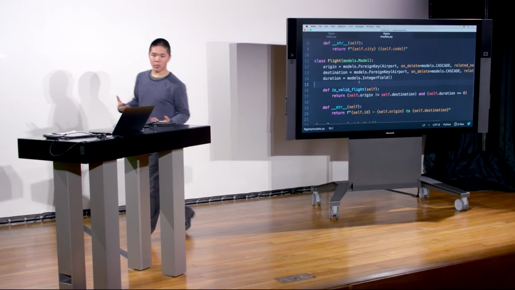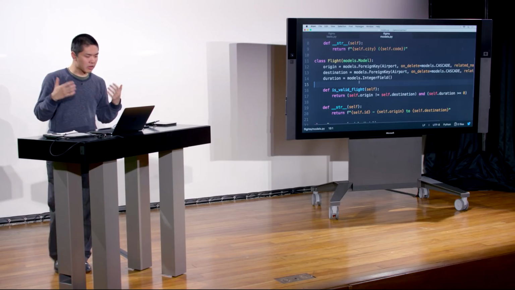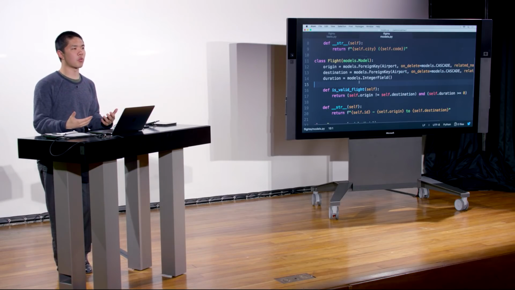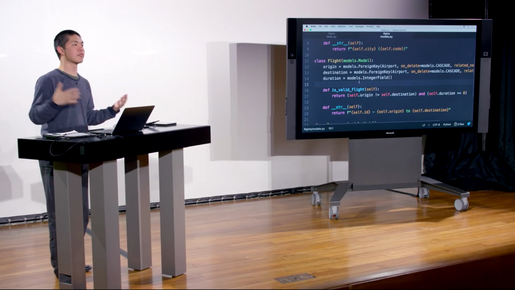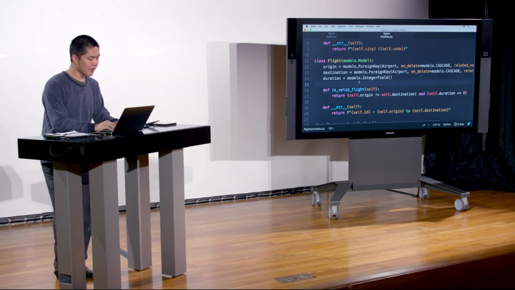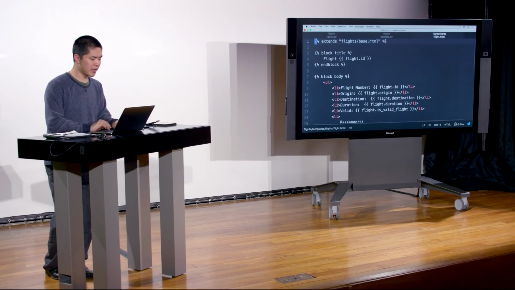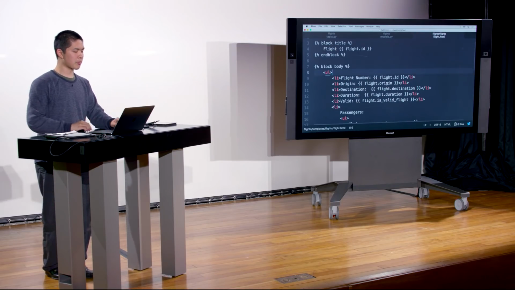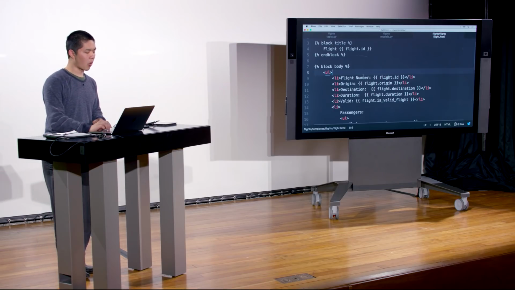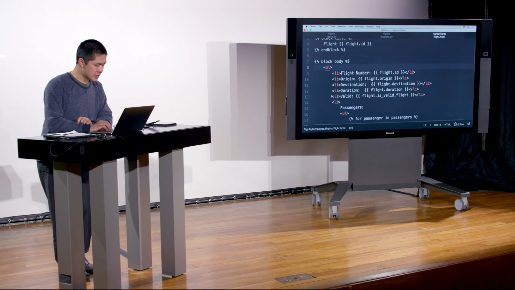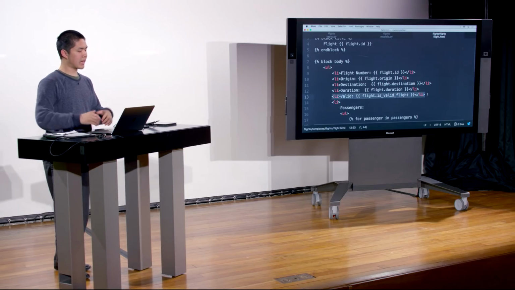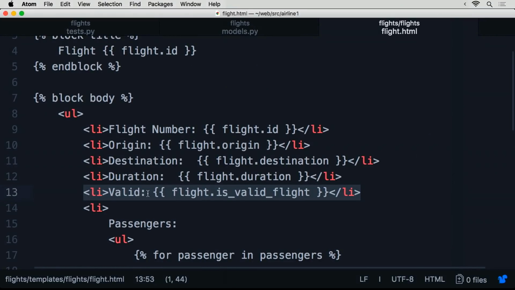OK, so now what I might want to do is actually test this. Make sure the isValidFlight method is actually going to work. Because if I'm going to use it inside of my view, for instance, then it better work. And in fact, I do use it in my view. If I take a look at the flight.html page, this was the page that before showed me just information about the flight number, origin, and destination. I've added an additional list item here that's just indicating whether or not the flight is valid. So valid is just going to be true or false by accessing the isValidFlight property of the flight, which will now tell me whether the flight is valid.